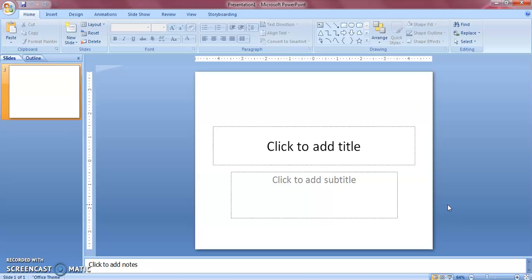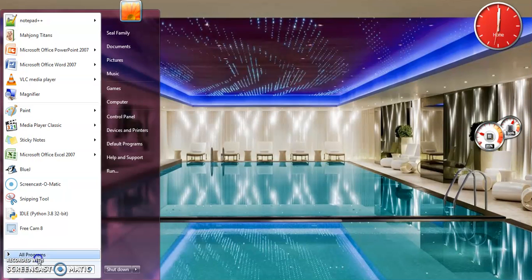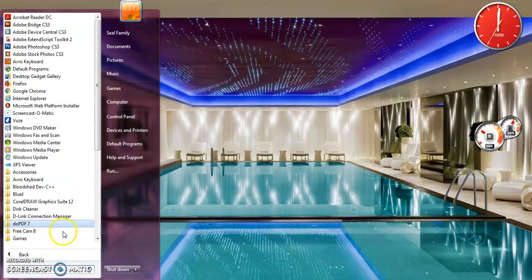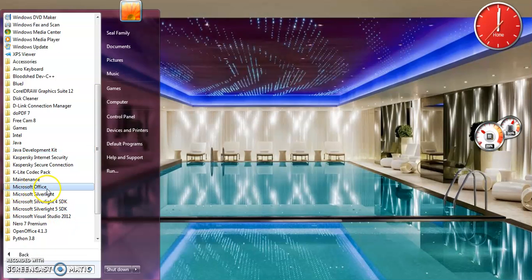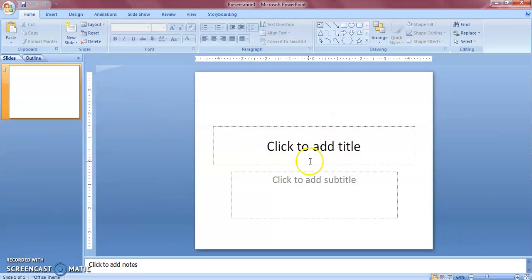Movies means you can add small videos to this presentation. So let's first close it and start the PowerPoint from the beginning. Click on the Start button, click on All Programs. Inside All Programs, click on Microsoft Office. From Microsoft Office, click on Microsoft Office PowerPoint 2007. So the window appears. This is the MS PowerPoint window.